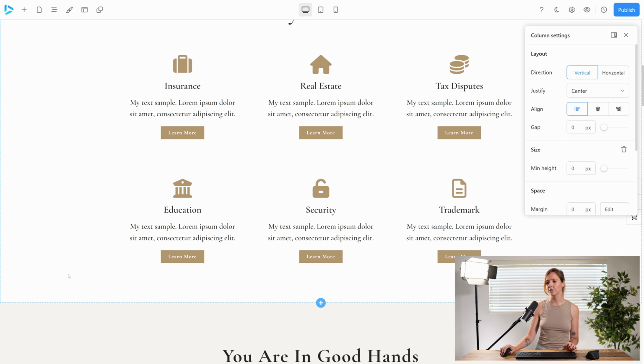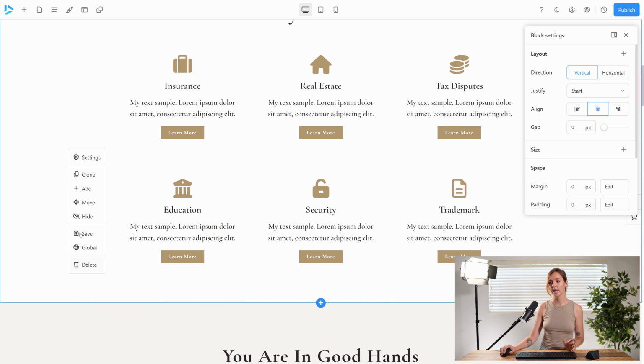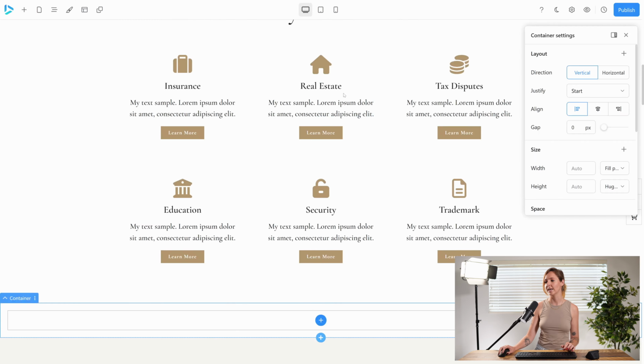The first thing I'm going to do is simply add a container. I'm going to right click and add a new container. You'll see that this container now takes up the entire space of the block. So I want to change the size of that so that it matches this content. I'm going to come here to the width and make it the same size.